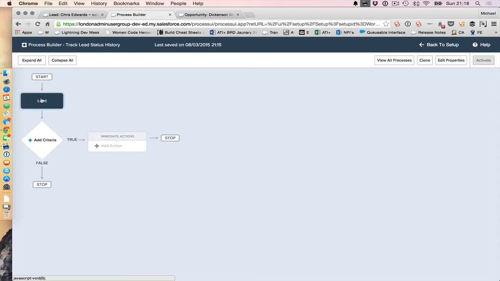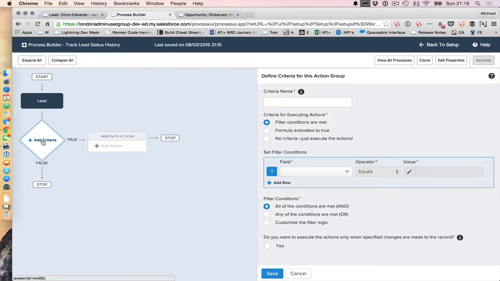Very simple stuff. The next thing we need to do as we come down is add the criteria. This is the criteria that it's either going to be true or false, and that's probably one of the big differences between this and flow. This is quite linear. Obviously, you can build up a number of different conditions here, but once it goes down a true path, that's where it will end. So it's important to understand that.